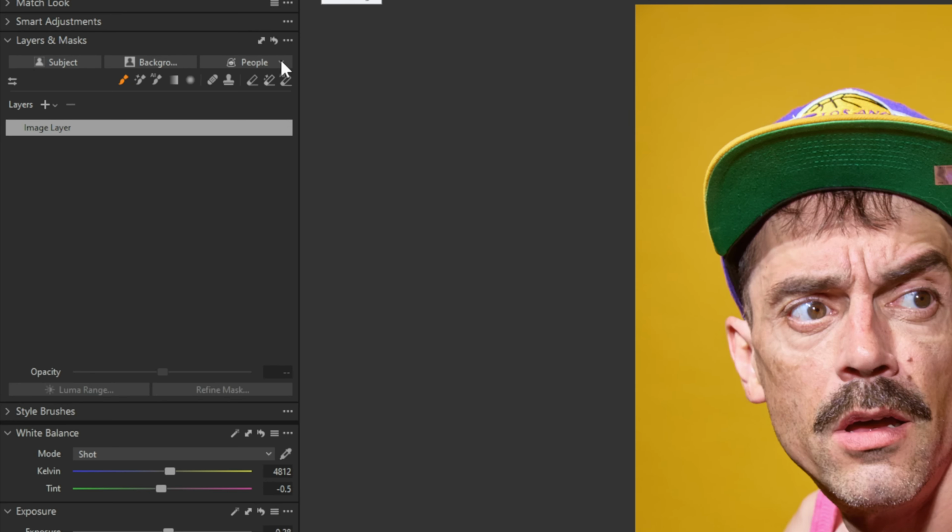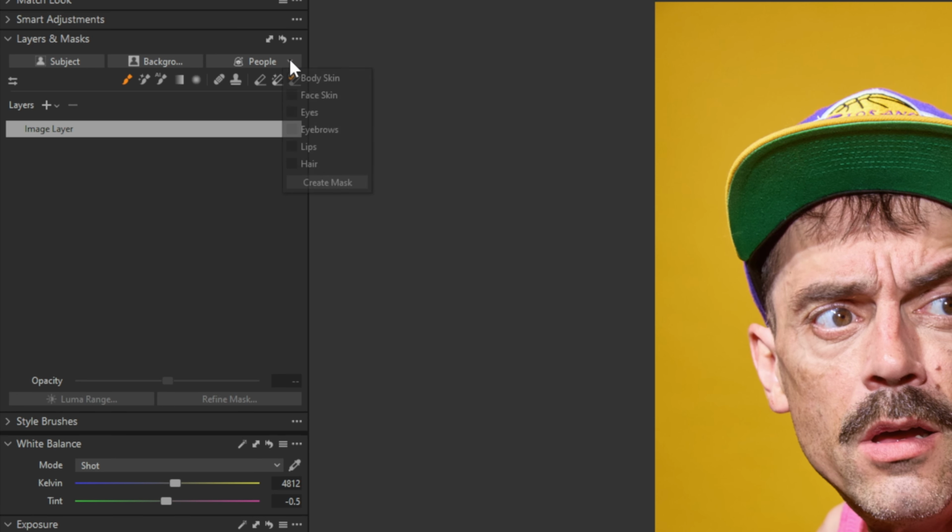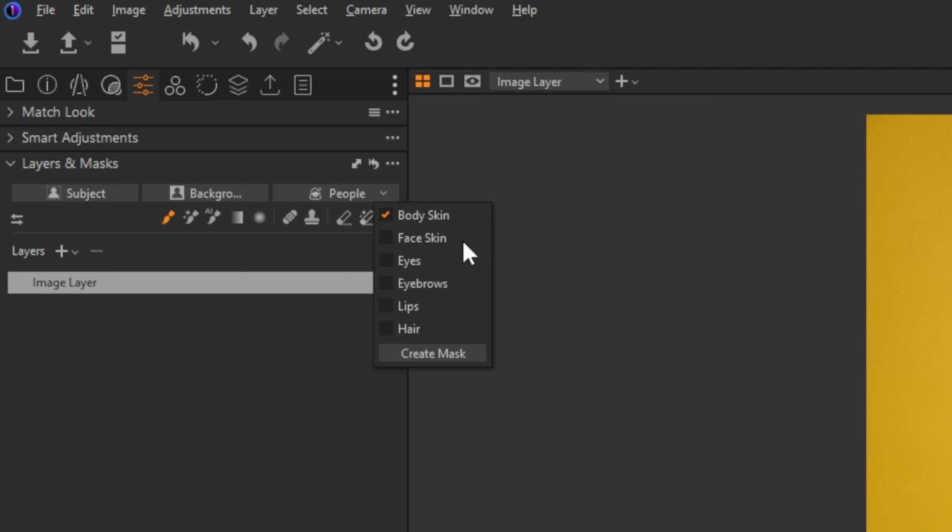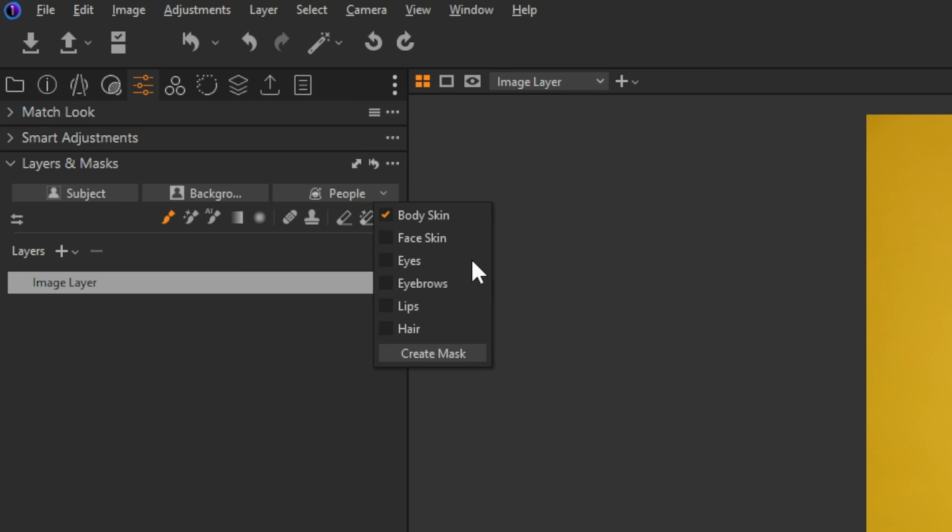Now, if we go up to the Layers and Masks tool and click on the drop-down icon on the People Mask button, you'll see that we have a number of options. Body skin, which will mask out just the skin on the body. The face skin, which masks out the face and the skin on the face specifically. Eyes, which will include the sclera, the white part of the eye, the iris, the pupil. It includes everything in the eye. There's no differentiation there. Eyebrows, lips, and hair.